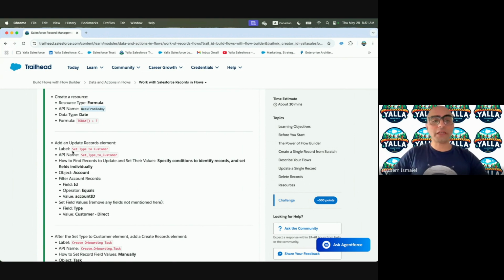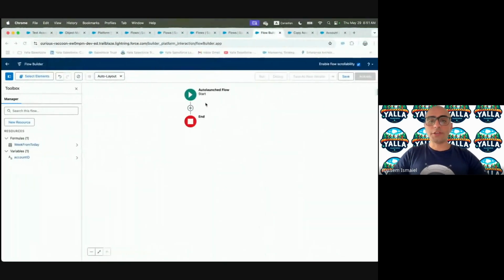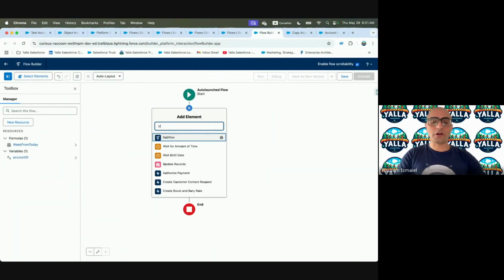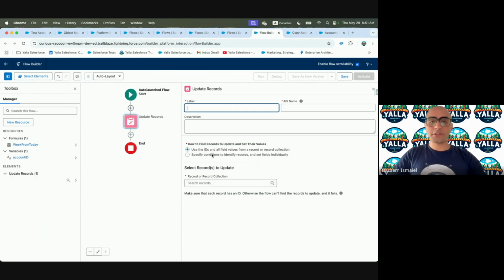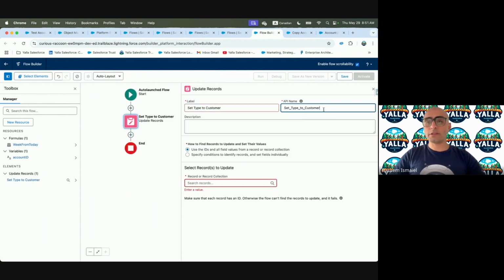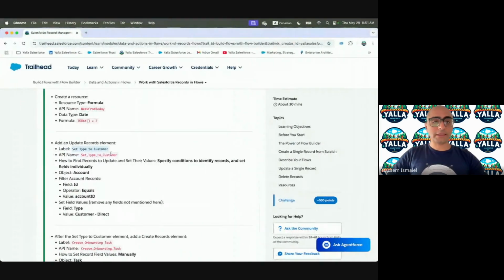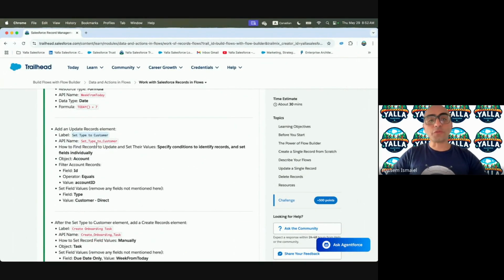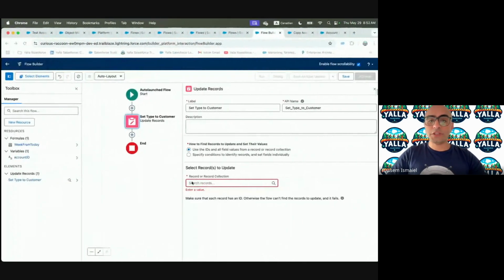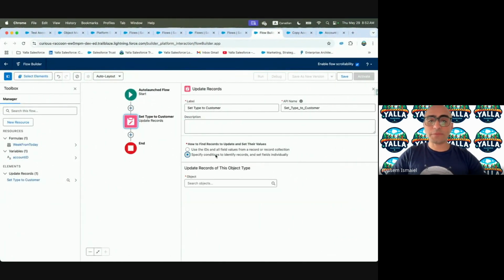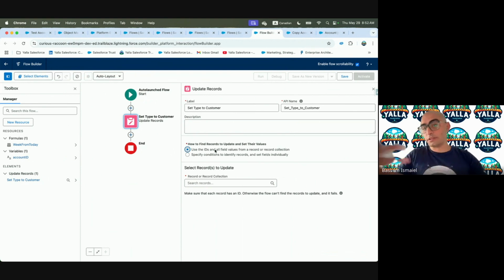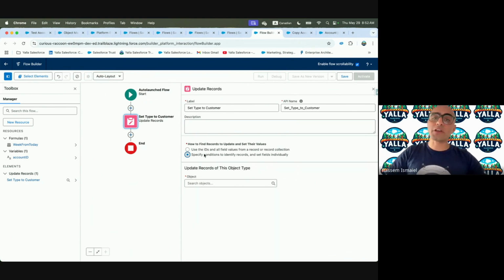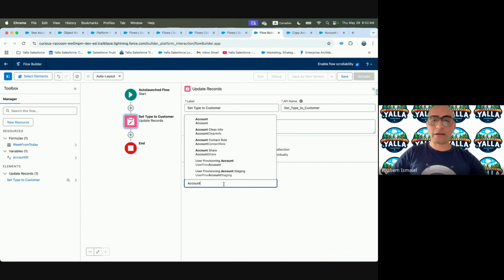Add an update record element. So I need an update record element. I will say this is the label, this is the customer, and then how to find the records to update and set their values. Specify conditions to update. So either you have an ID and a variable, or you specify conditions, which is like manual. We need to do it for the account object.